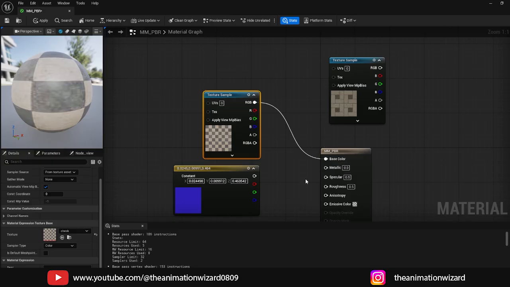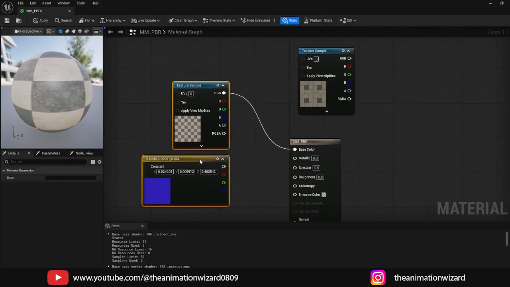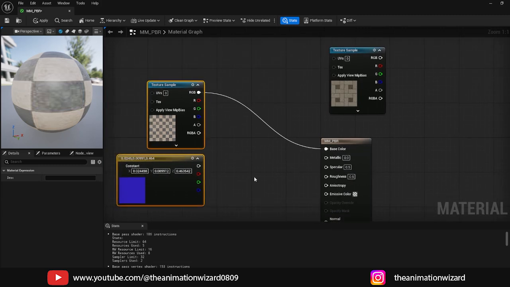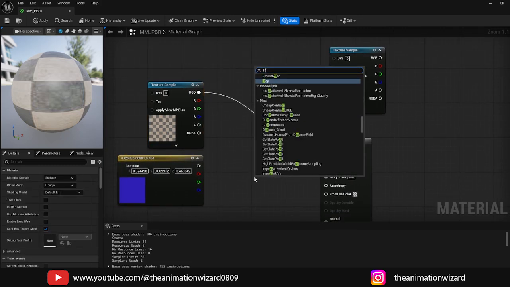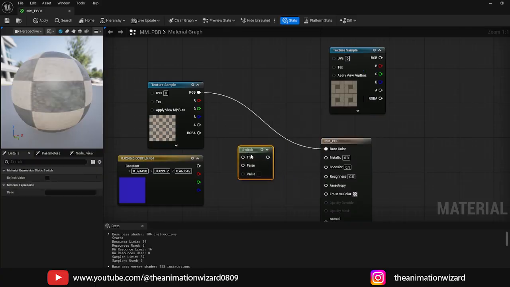If you want to switch, sometimes you need a texture and sometimes you need a simple base color. So for that, what I will do, I will take a node, press tab, and we have a static switch. Here we have one node that's named the static switch. So there are two options. One is the true and second is the false.